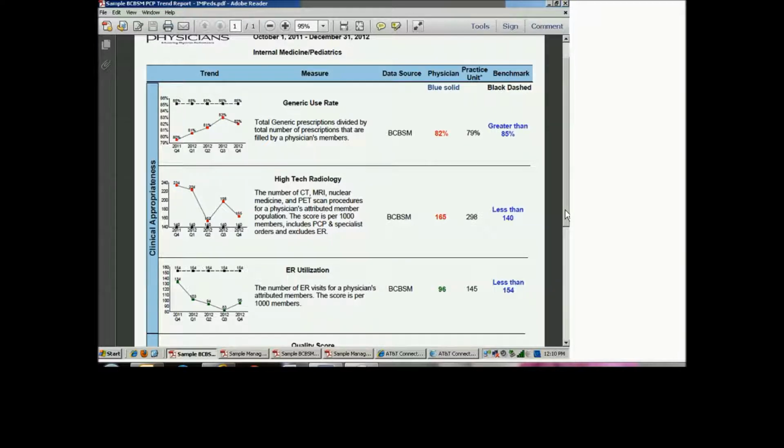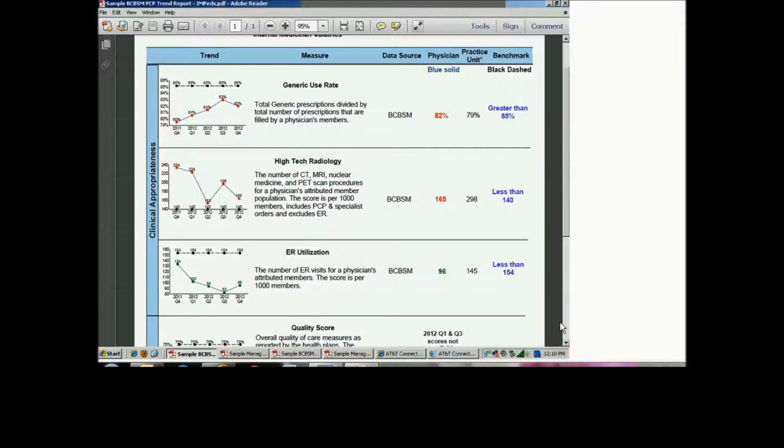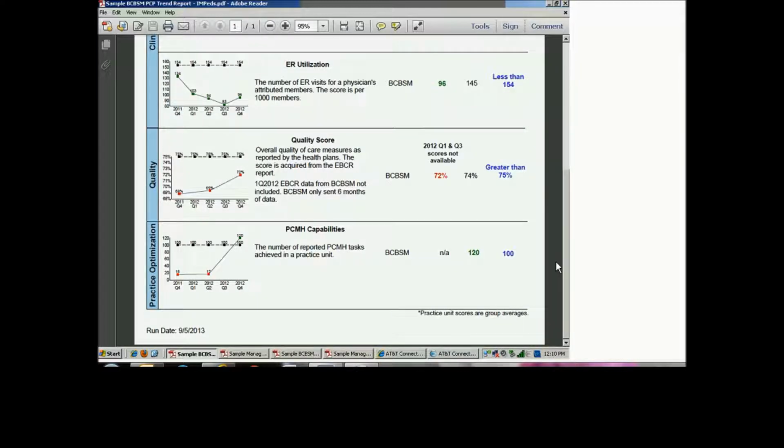So as we move down the page, the next measure is the quality score, and this represents the evidence-based care quality measures, such as HbA1c testing for diabetics, beta blocker therapy for patients with an MI. These are all derived from NCQA's Healthcare Effectiveness Data and Information Set, otherwise known as HEDIS. The benchmark for this particular measure is a little bit different. It actually represents the PGIP average for all primary care physicians across the state that are in the program.